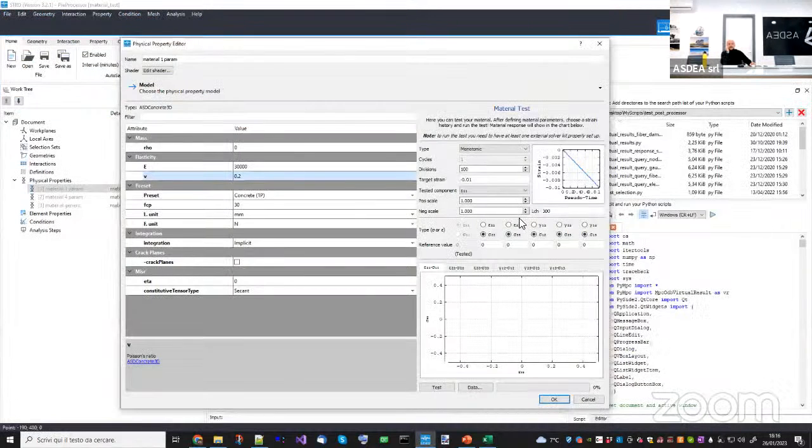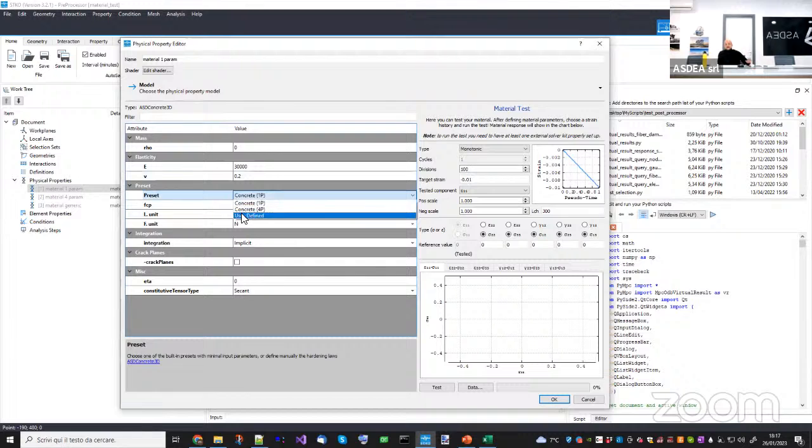Now, since it can be annoying repeating the same equation each and every time, we created some presets. So you can choose from a user-defined approach, where you define the tensile and compressive behavior by points, or you can have some built-in presets, which are very easy to use. For example, if I use the preset concrete 1P, where 1P stands for one parameter, this is a preset that requires just one parameter, which is the compressive strength of concrete. And then you just need to tell me what unit system you are using. Then I will explain why.